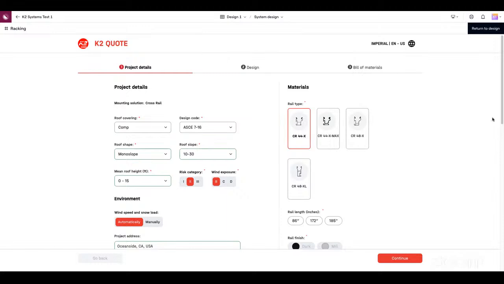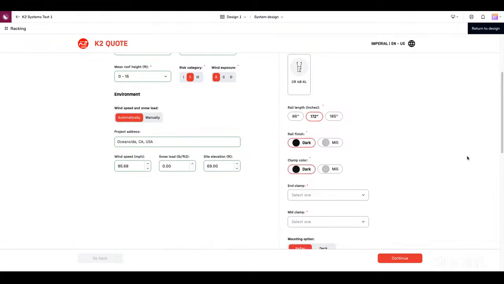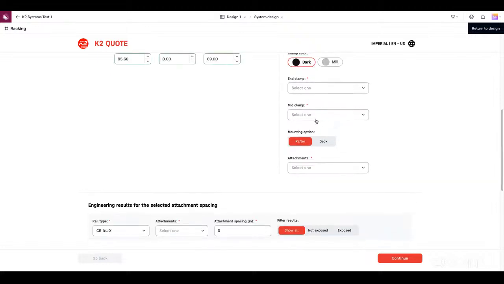Let's select 44X, and then it will give me the rail lengths available with this type of rail. I'm going to select 172 inches. Rail finish, I can do dark or mill. Let's do dark. Clamp color, same thing. And then I will see the options that I have using the end clamps. So let's do cross clamp, and my cross clamp for mid clamp as well.